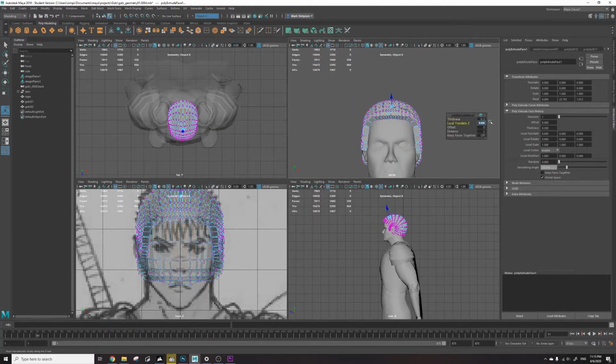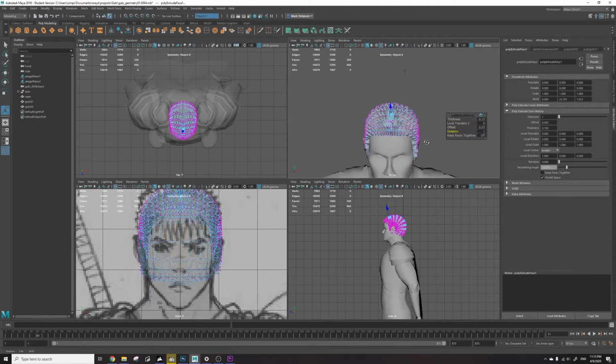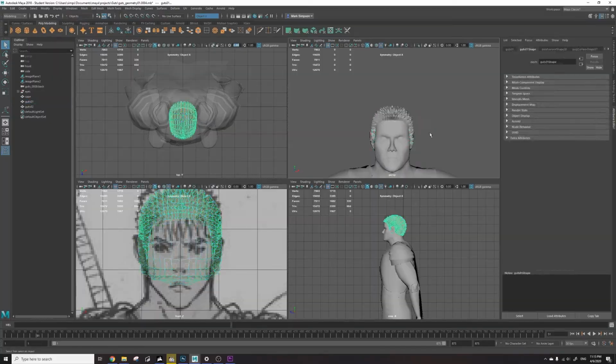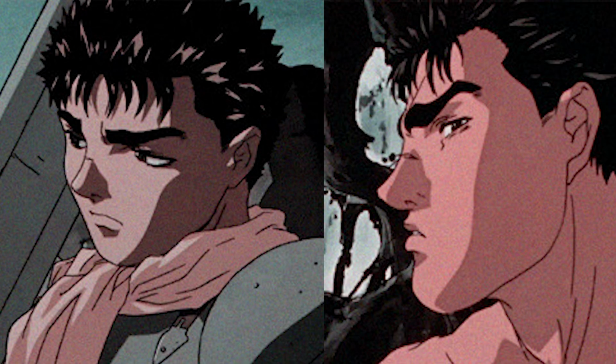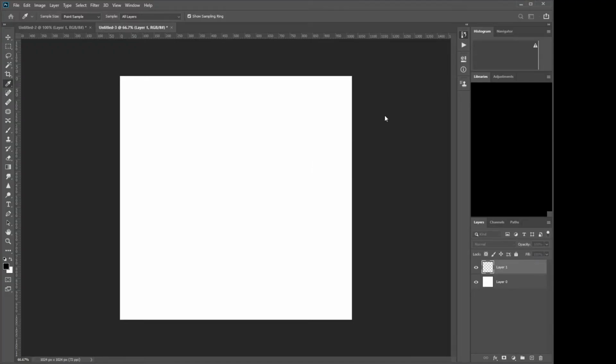If your character had kind of solid hair, right, you could keep those faces together and it would produce a different result. My character also has bangs that hang down the front of his face in kind of spikes that hang over his forehead. So now I had to go into Photoshop to start creating the actual hair strands.